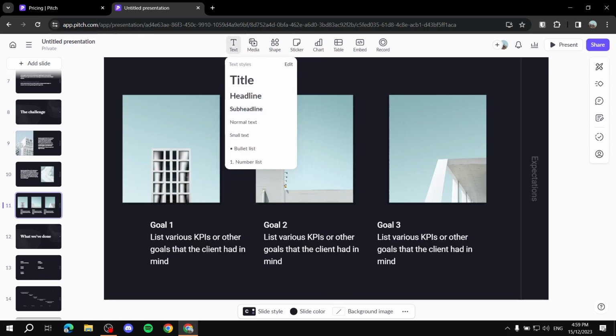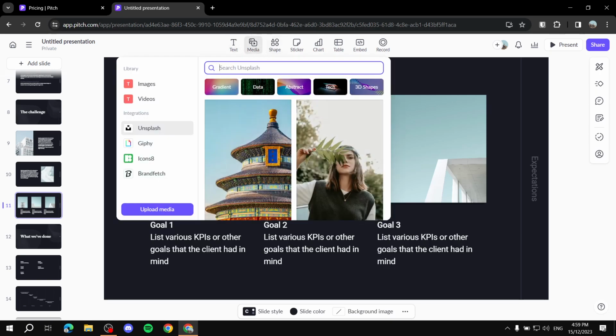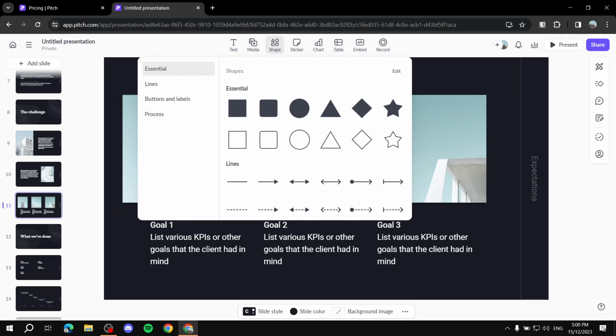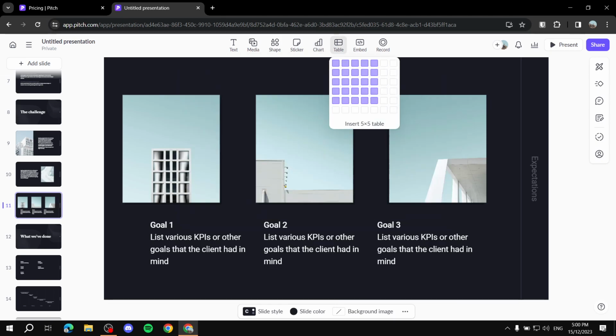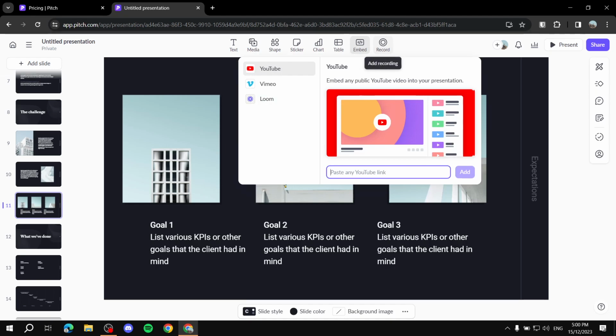We got editing or adding text. We've got adding media, shape if we want, sticker, chart. We can add charts here, and we can integrate them with Google Analytics. And the one I forgot was Google Sheets. And we can also add tables. We just selected the number and stuff, and then we can just simply do that. Embedding a YouTube or Vimeo or even Loom videos is possible.